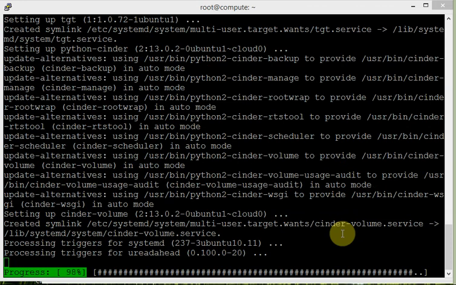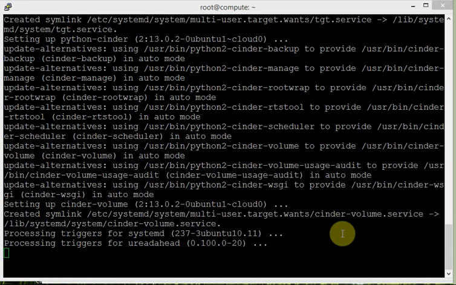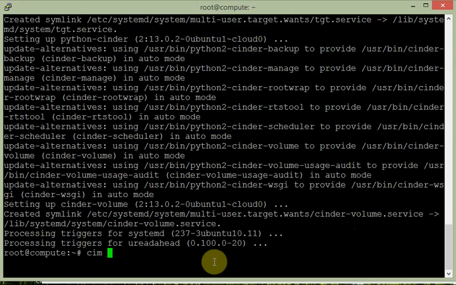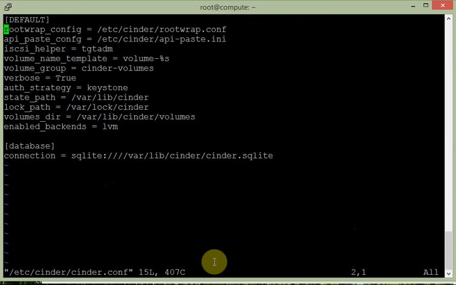Remember, we are working on a compute node, and I told you in the first session itself that I am going to use my compute node only as block storage. So here I am working on this. I am configuring the file now, and this is the file where we have to work. So same thing I am going to use.